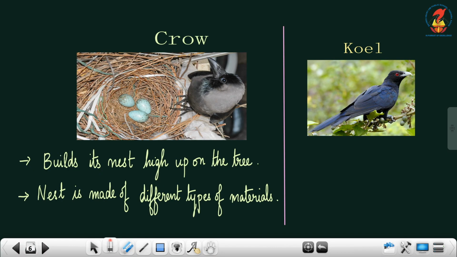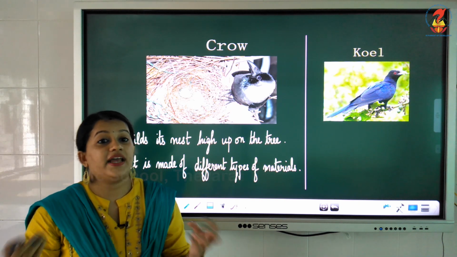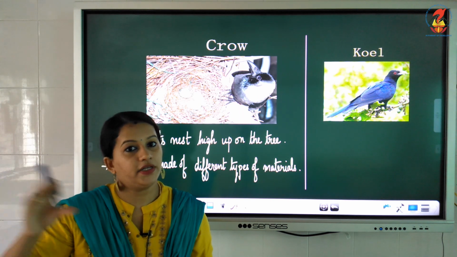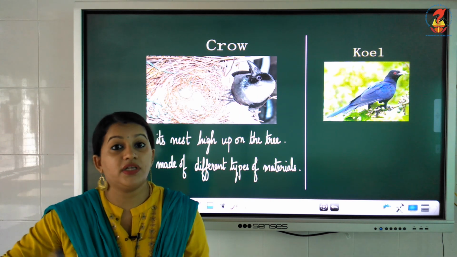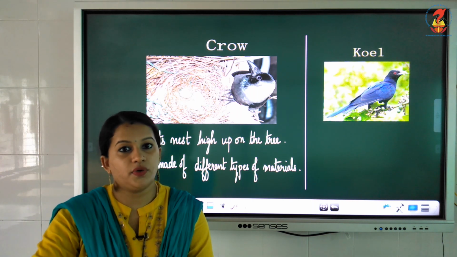Then the next is the nest that a crow makes. You know children, crows usually build the nest on trees, isn't it? On top of the trees or branches. If you look at this nest, you can see many things, even wires, isn't it? See, wires are there. With a lot of materials, you can even find pieces of wood or anything that it will get, it will use to make the nest. It doesn't have a particular choice. It will make the nest with whichever thing it gets. Whatever it collects, it will use to make the nest.